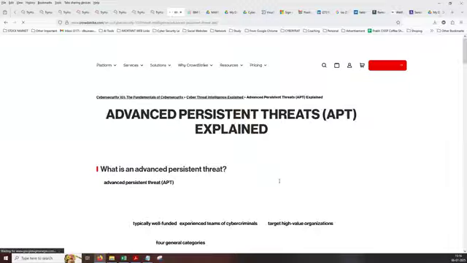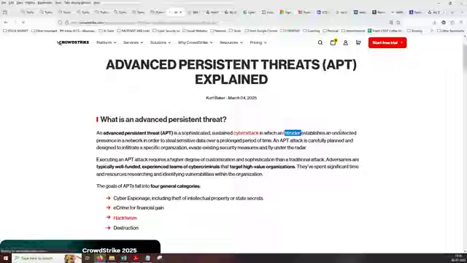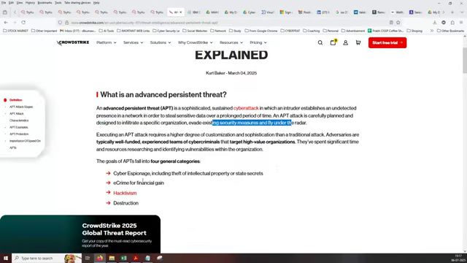Okay, so APT is a sophisticated, sustained cyber attack in which an attacker establishes an undetected presence in networks to steal sensitive data over a prolonged period of time. An APT attack is carefully planned and designed to bypass the organization's existing security and access the data. We have four particular categories: hacktivism, destruction, e-crime, and financial gain.